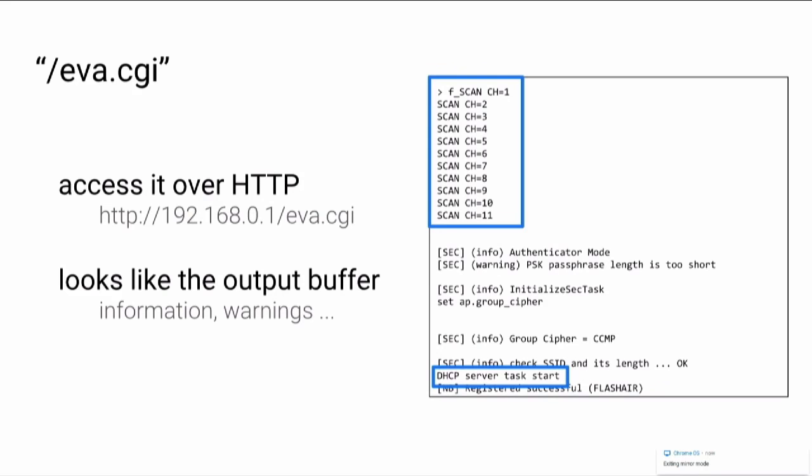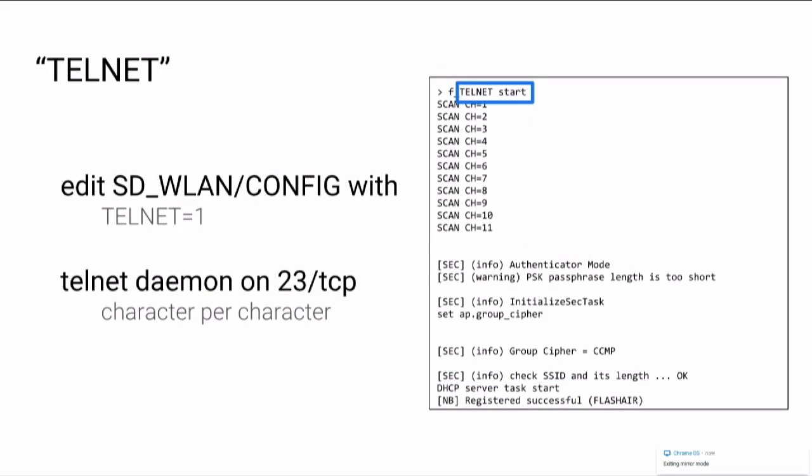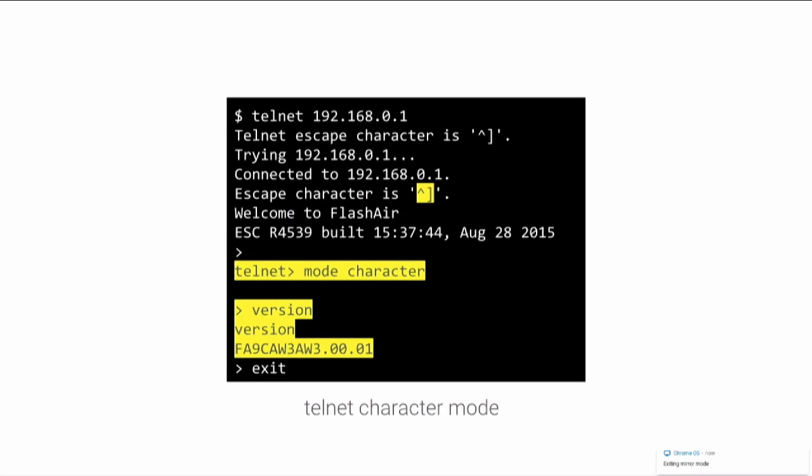The second string that I will discuss today is telnet, and in the binary, this string was really close to parameter names used in config. So if you add telnet=1 to config and reboot the card, a new piece of information will be printed on the eva.cgi, that's telnet start, and then a telnet daemon will be available on port 22. Connecting to the card using telnet will not work by default, so let me show you what you can do.